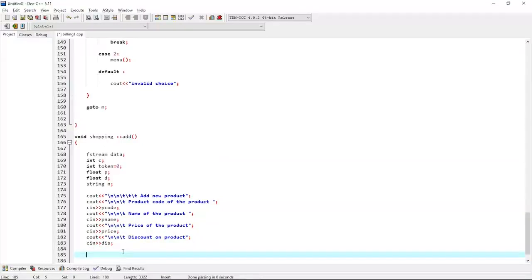Alright, so here we are asking the user to enter the product code of the product, then the user will enter the product code, then the name of the product, then he will enter the name, then the price, and then the discount. So after that, now we will have to open a file, because as this add option is being used by the administrator, so we have to store these product details inside a particular file so that we can display to the user that we have these products in our supermarket.